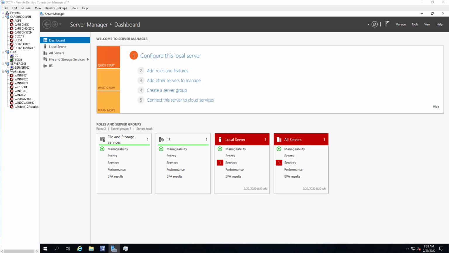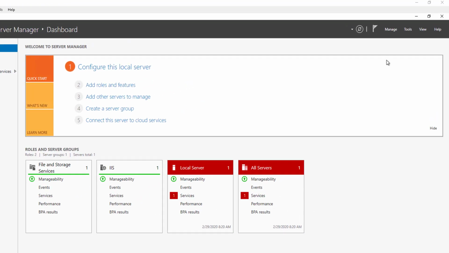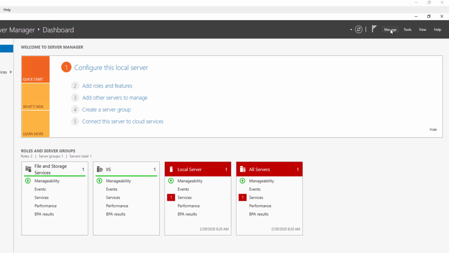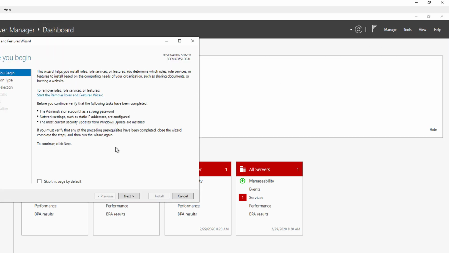So in this video, I'm going to install a software update point for Configuration Manager. First of all, I need to install WSUS, Windows Server Update Services. So what you need to do is go into Manage under Server Manager, click on Add Roles and Features.